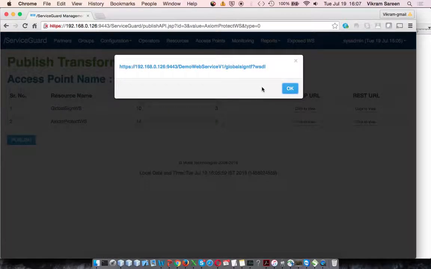Yeah. So what you would see is that you can actually bring multiple resources, put them under transformation and security at Service Guard, and then expose them as a single package. Now that is very, very powerful. That means you are not really asking your partners and developers to go and have different URLs, but everything is under one particular folder or one particular virtual directory or one particular package. So as you could see, global sign is the one, then this thing.